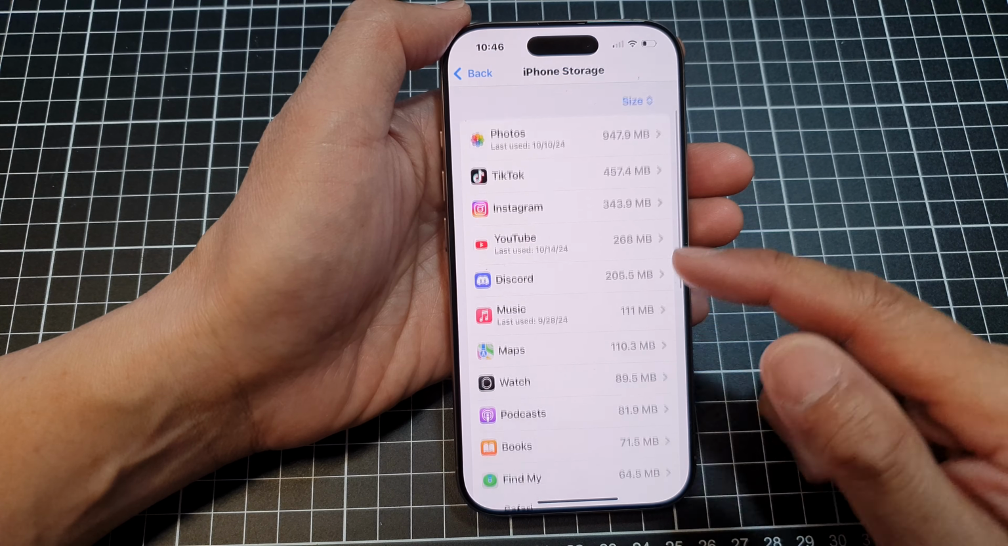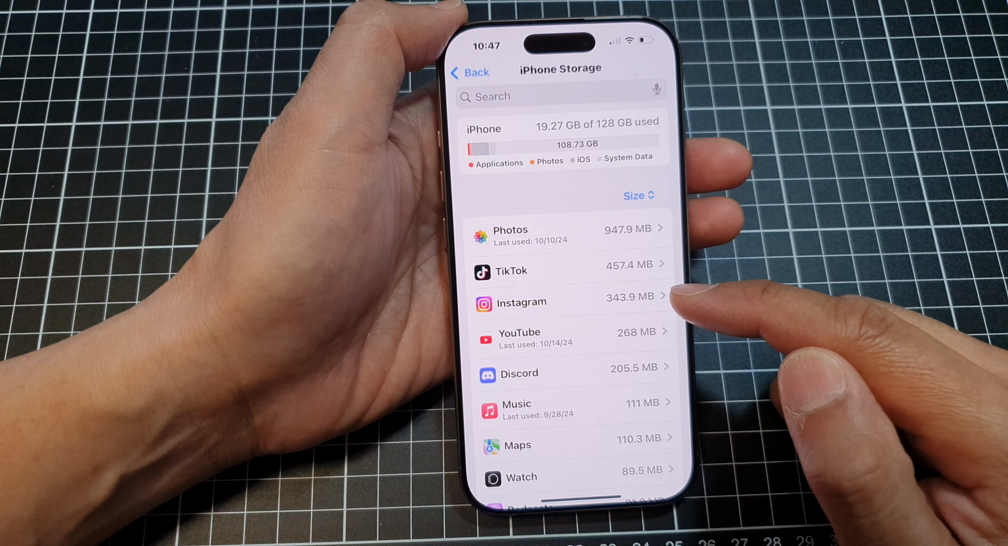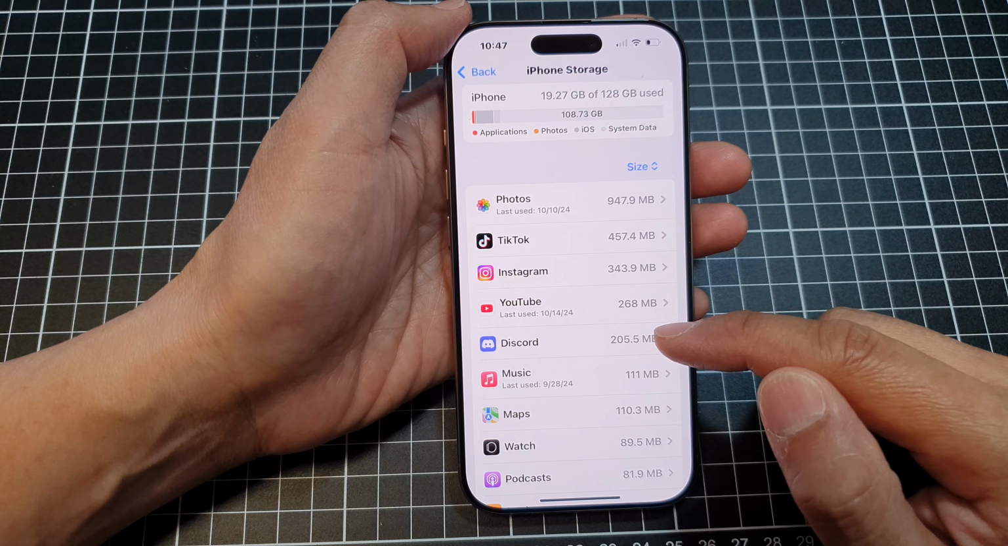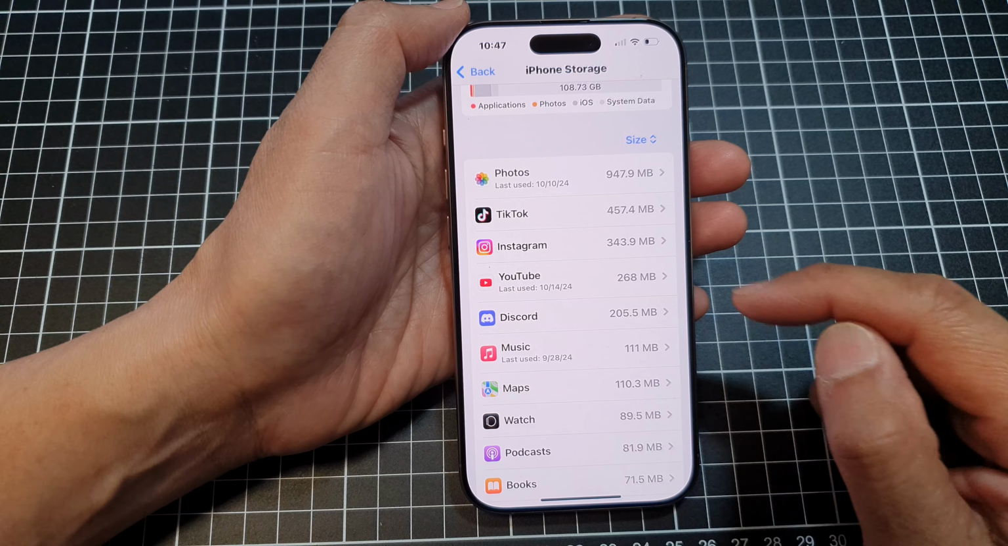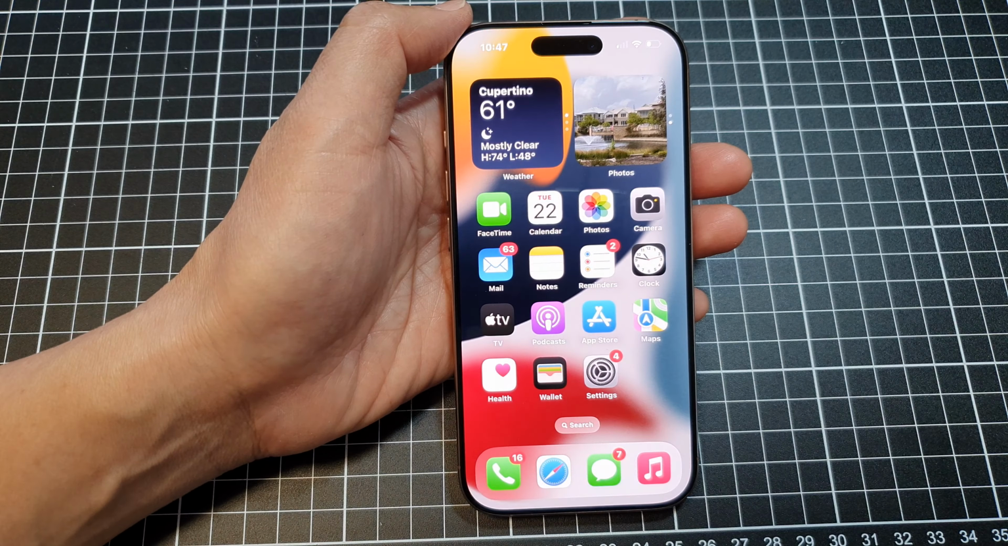And that's it. So that is how you can review apps that use up the most storage space on your iPhone, and you can take the required action. And that's it. Finally, you can swipe up to go back to the home screen.